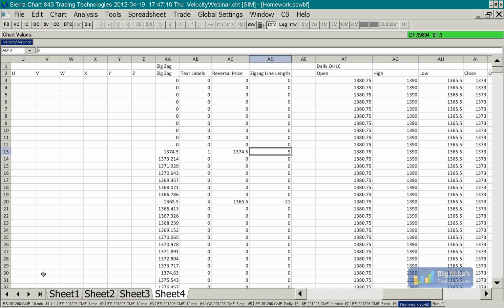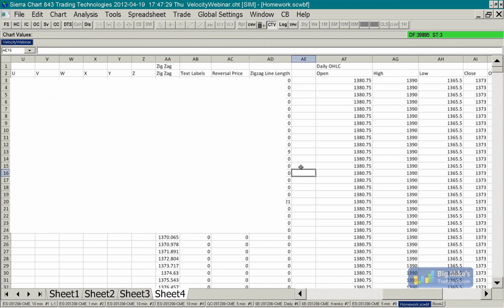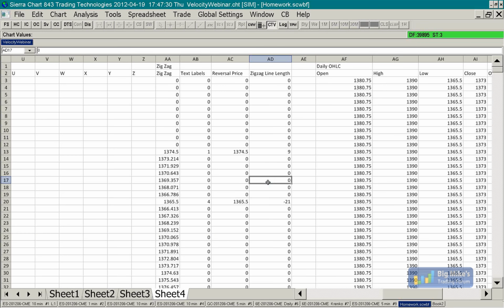Now, if you want to use Excel rather than the Sierra Chart built-in spreadsheets, you would just go to File, and then select Save As, and then you're going to get a standard save file window, and you can just choose to save the file as an XLS or XLSX file, and then you can open it up in Excel.